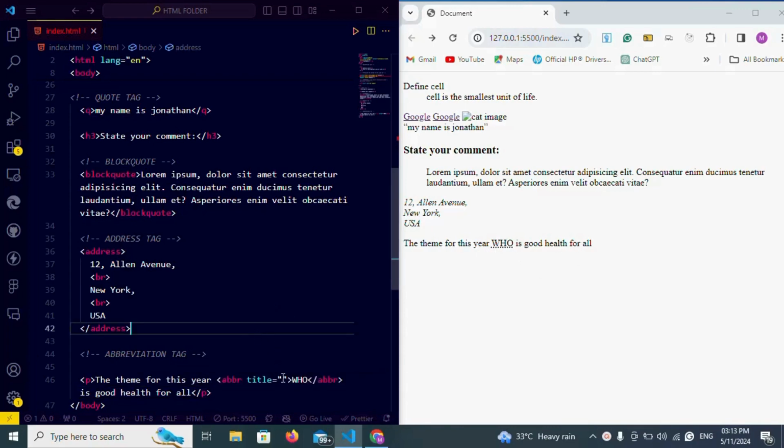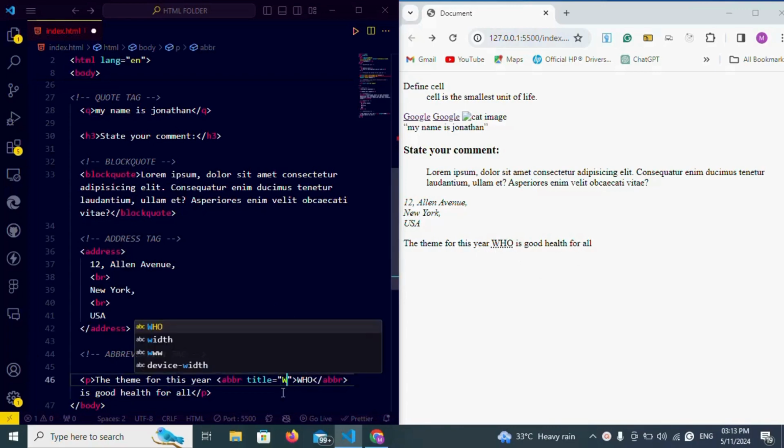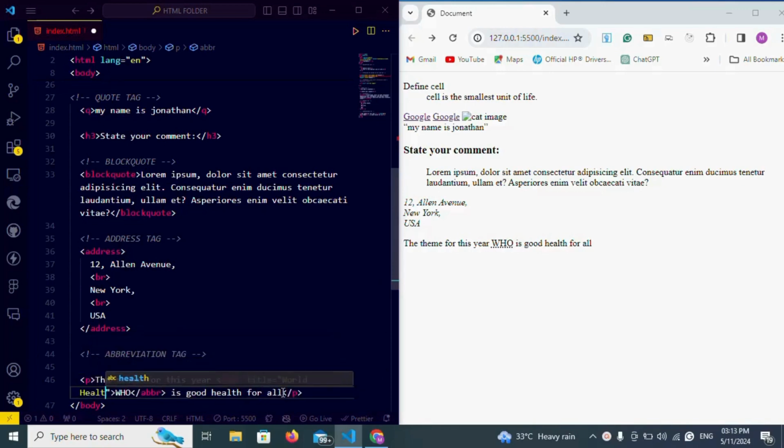WHO means World Health Organization. So by the time you hover on this place, it shows the meaning of WHO. So this is the abbreviation. In cases where you don't want to write the full meaning of whatever text you put in your website, you can put it inside the abbreviation tag, and when the user hovers over it, he knows that this is the full meaning of what you meant, World Health Organization.